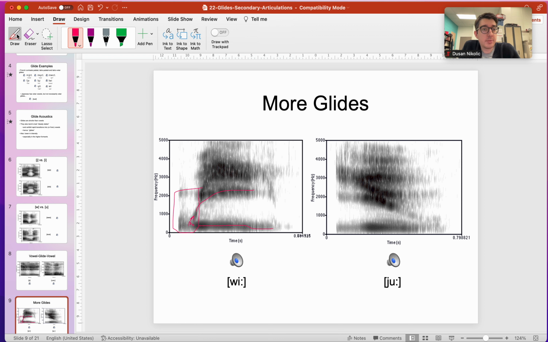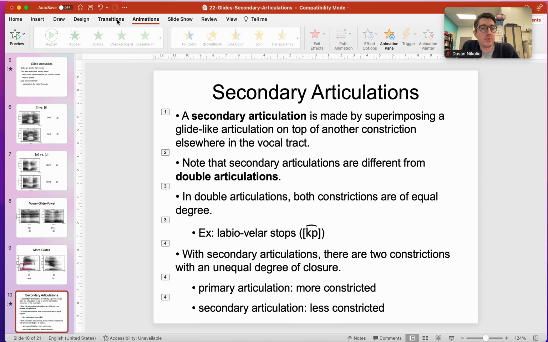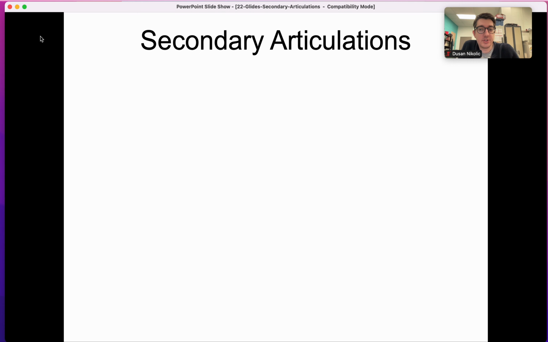For U, for example, the opposite pattern happens. You. Right? U lowers down the formant frequencies, but Y is a high front vowel or semi-vowel, in this case, of course, glide. So Y would have this high F1 and high F2, while U would lower them down. All right. So these were glides, and now I'd like to transition to secondary articulation.